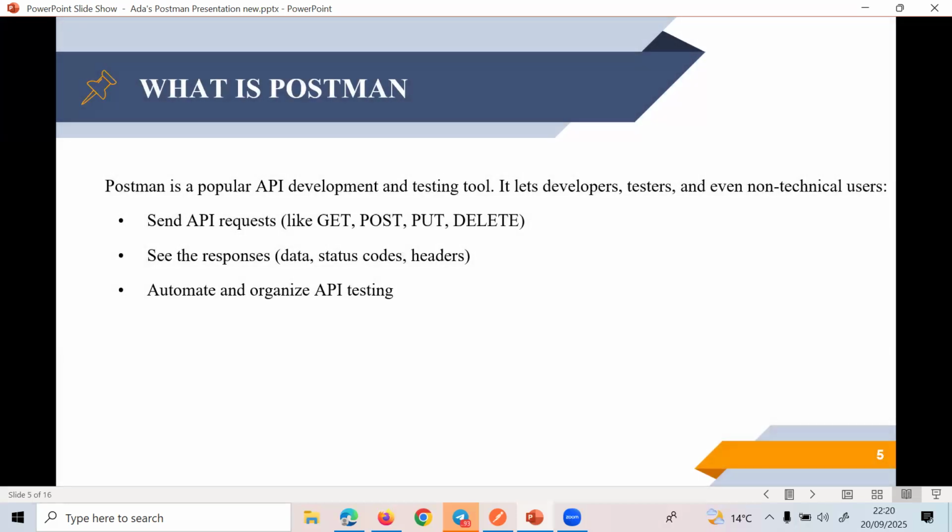What is Postman? Postman is like a remote control for APIs. It helps you test, debug, and manage them easily without writing a full application. Postman is a tool used for API.